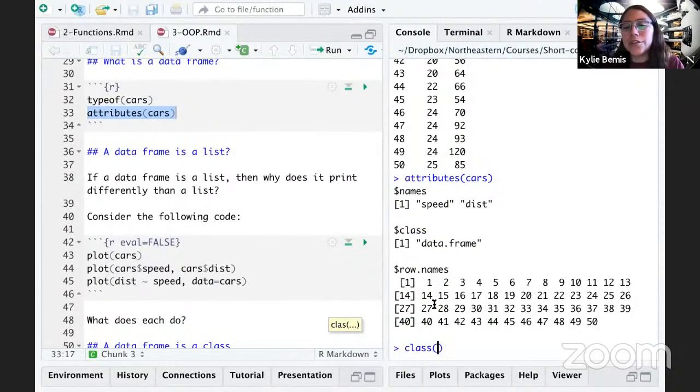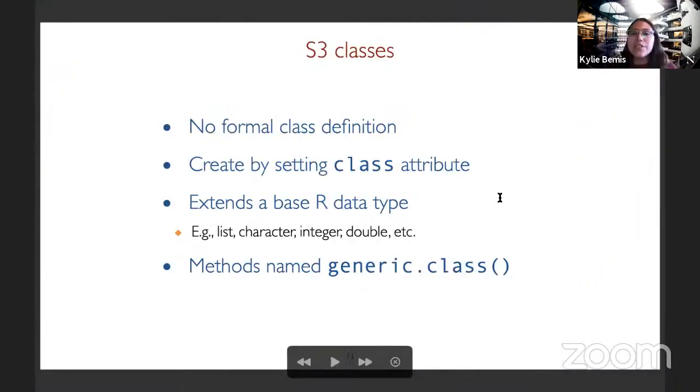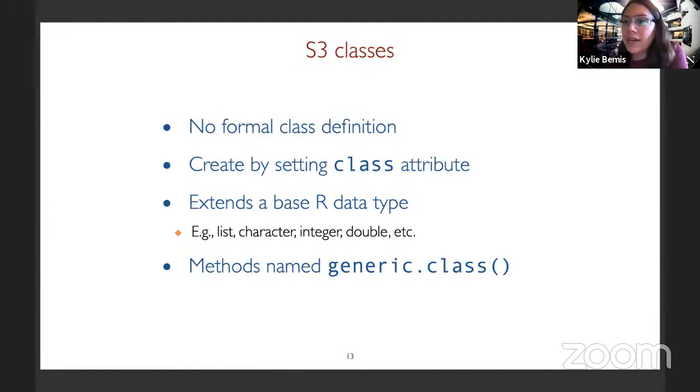And this is what is returned by the class function when applied to an S3 object. So we can just set the class attribute to create an S3 object. S3 objects just extend base R data types. So any S3 class is built on top of a list, a character, an integer, a double, some kind of base R type, most commonly a list.